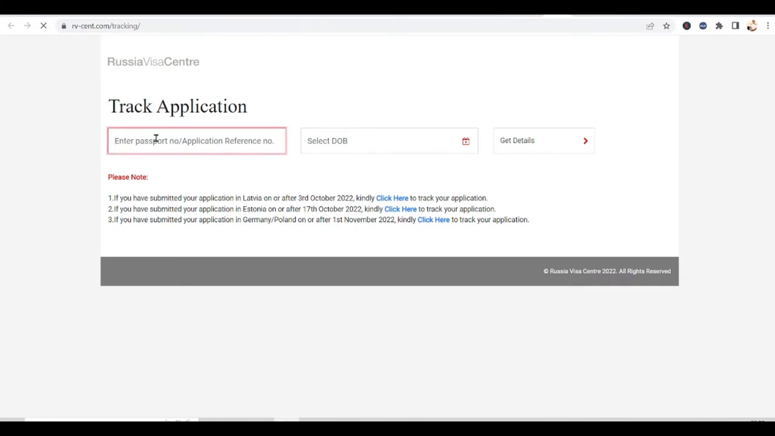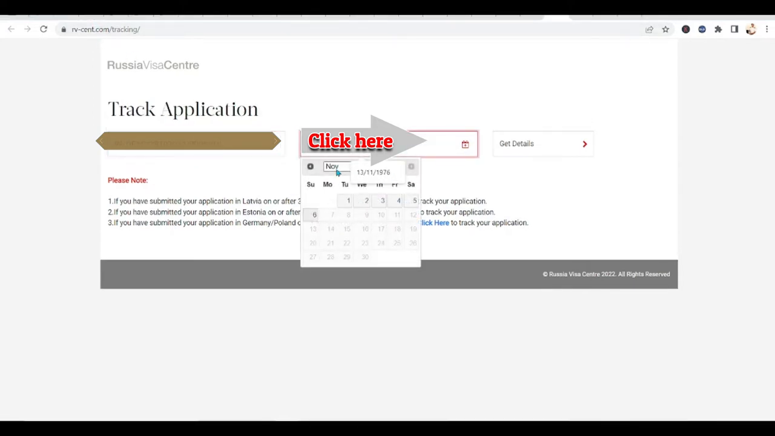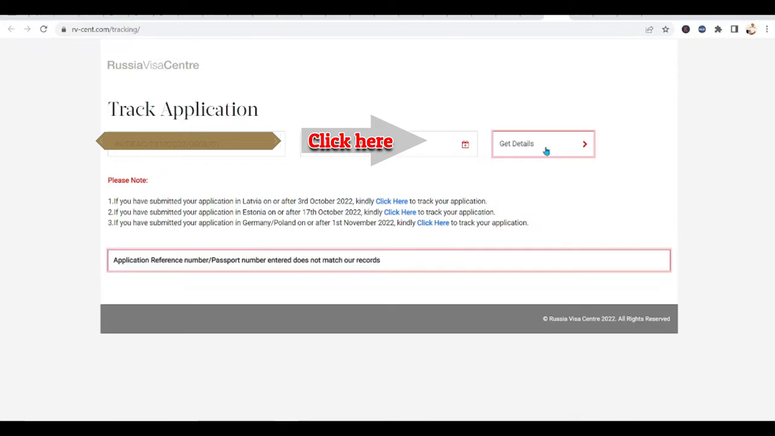If you try to enter your application number here, suppose I enter my application number and also my date of birth, then nothing will come. It will show that the application reference number and passport number do not exist and do not match the record.